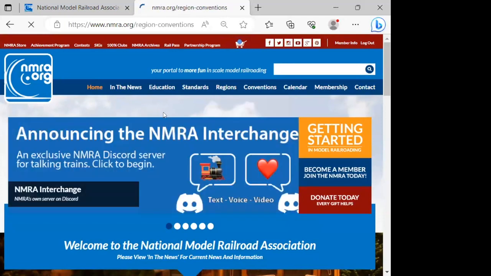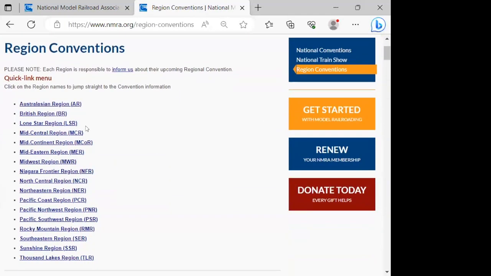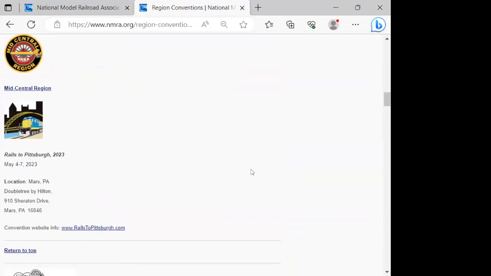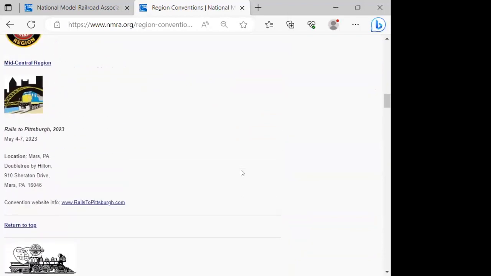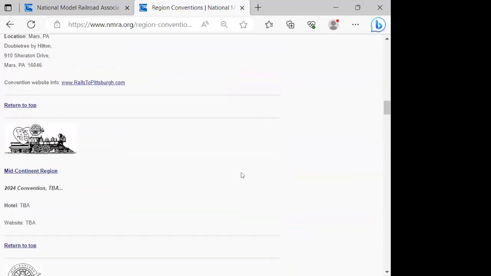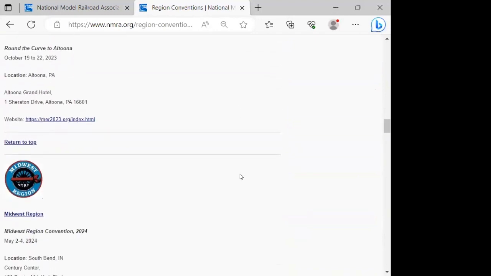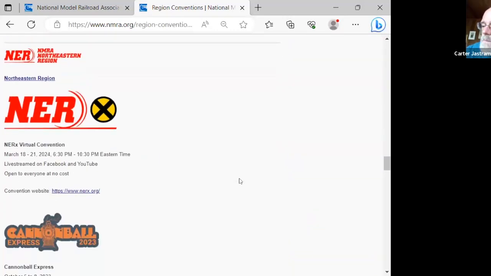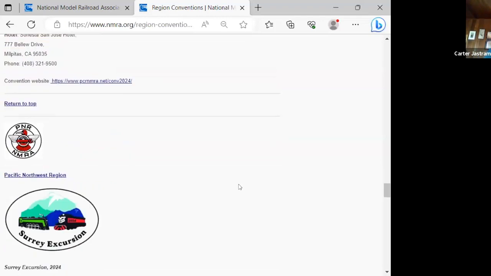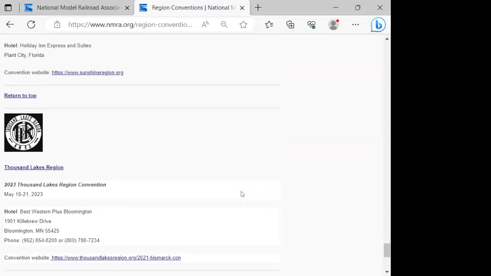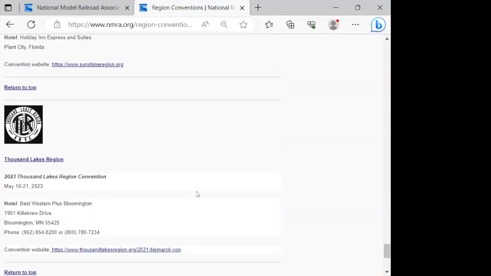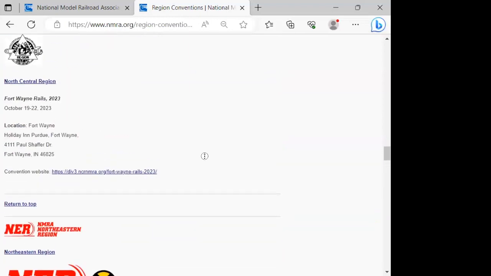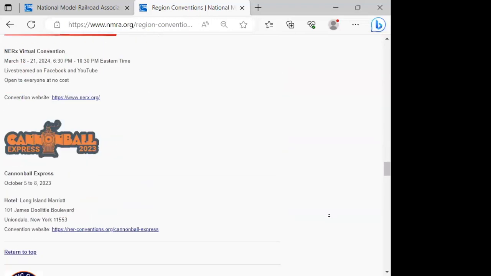And then if you do want to look at a calendar, you can come here and look at convention information. And here you'll see Rails to Pittsburgh was there. Here's the Altoona Around the Curve. Let's see. There's the Fort Wayne. Yeah, we got to go to 25, right? Yeah, it's up, but it's not in here. So, all right, I'm not going to bore you any further.